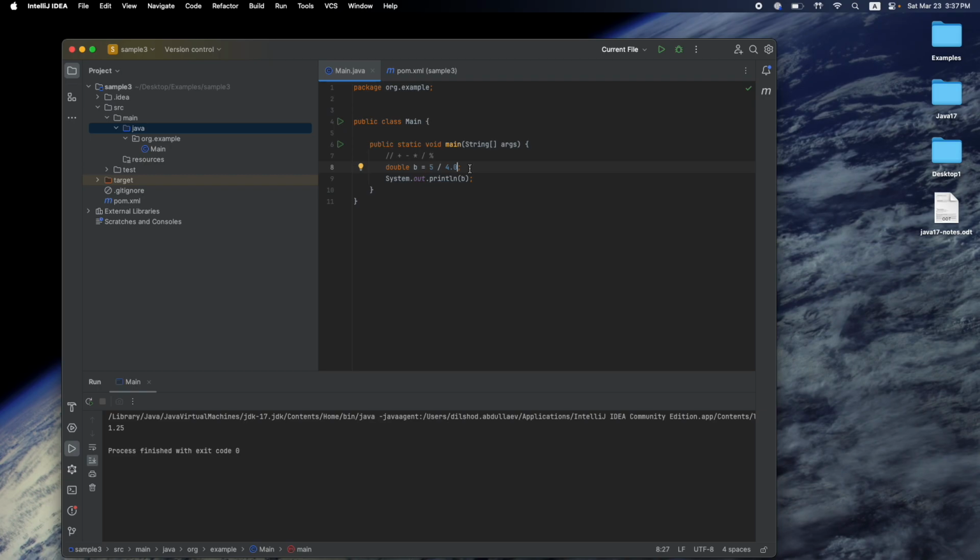And modulus will leave out the remainder and just save the whole number of the division.